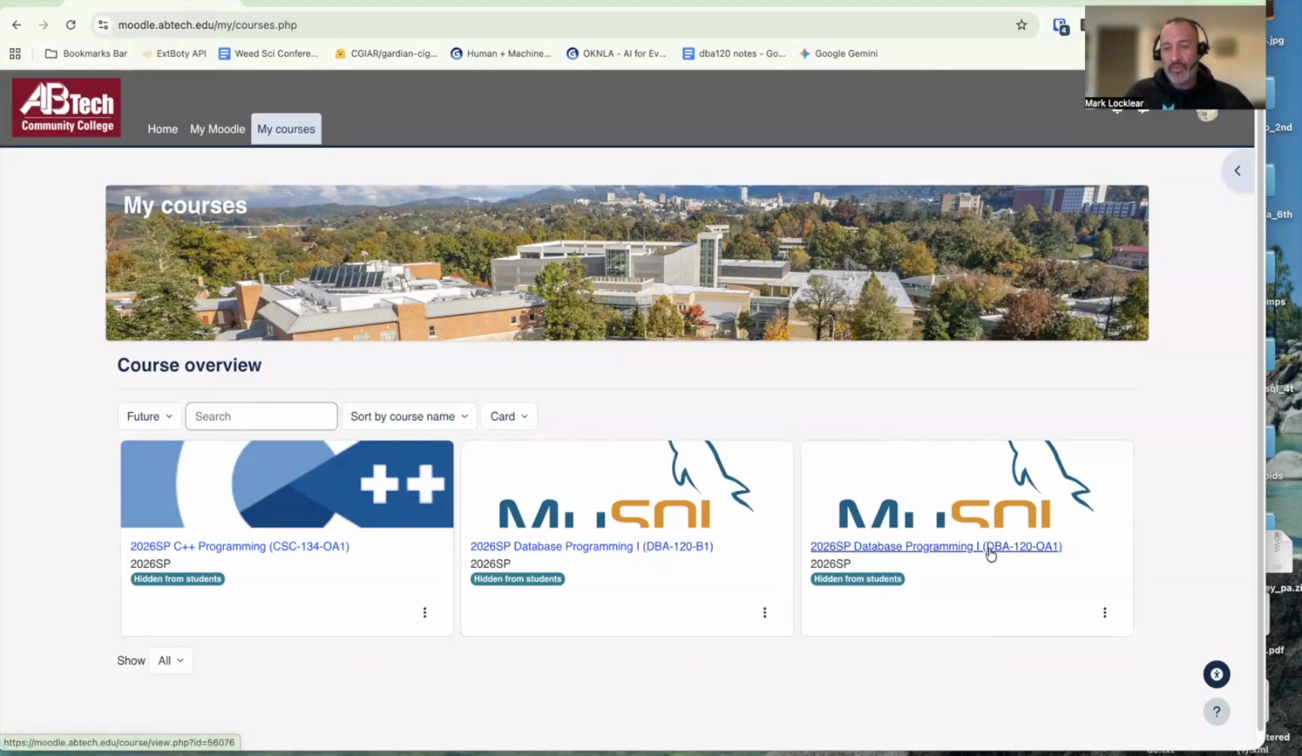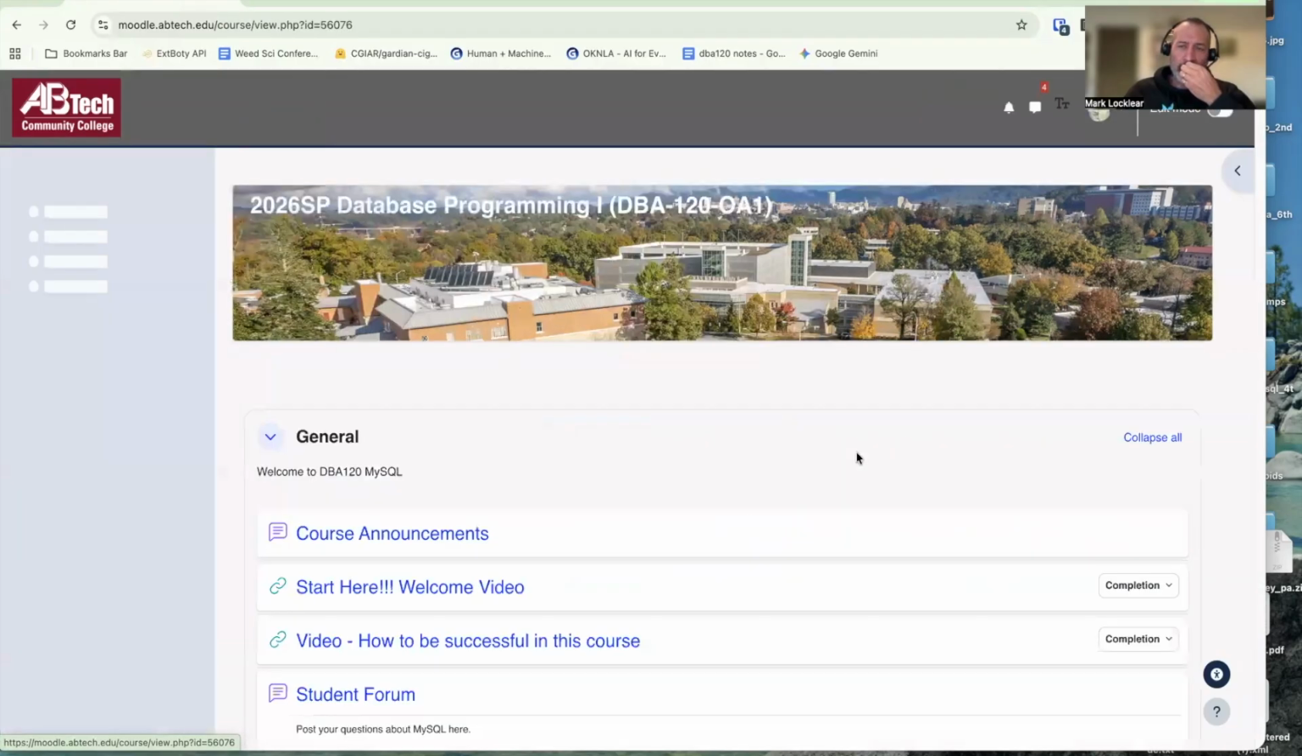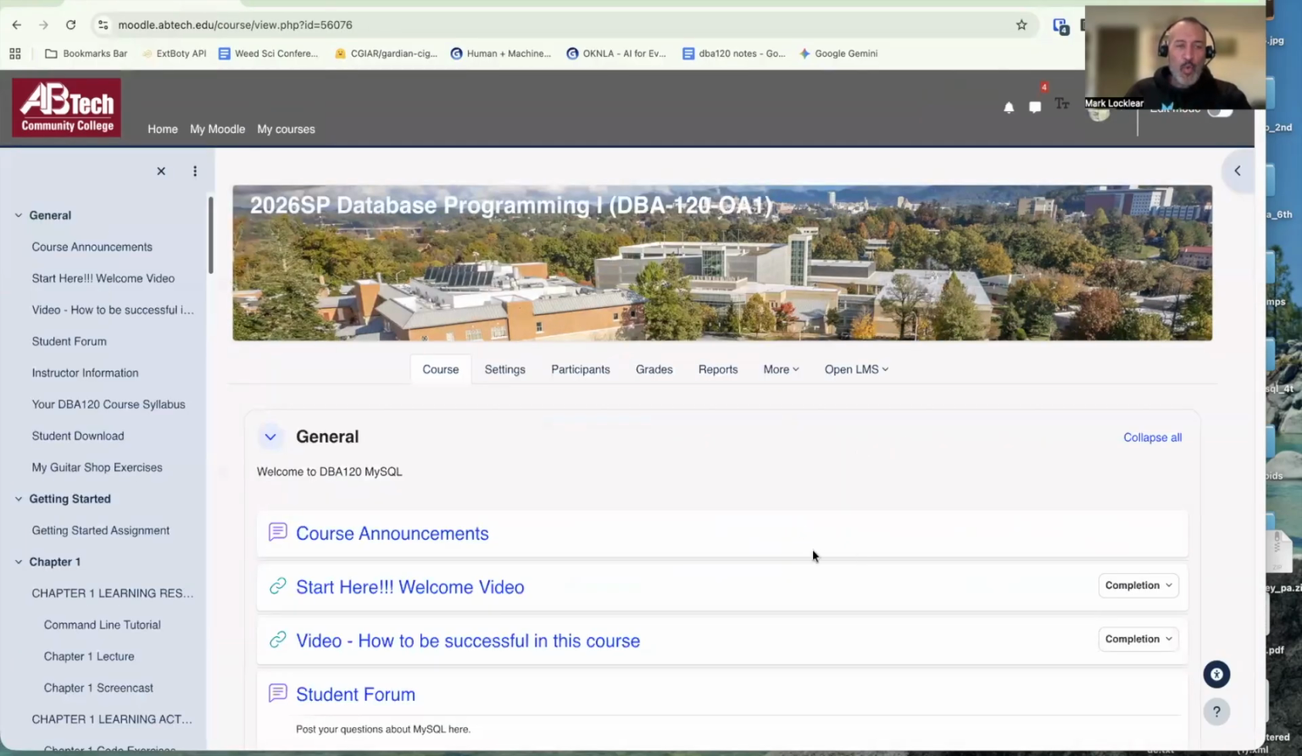I'm just going to look at either. So notice there are these two sections here in Moodle that they're both going to be set up the exact same. So I'll open the online section. Okay. Quick layout. So basically we cover a chapter per week.